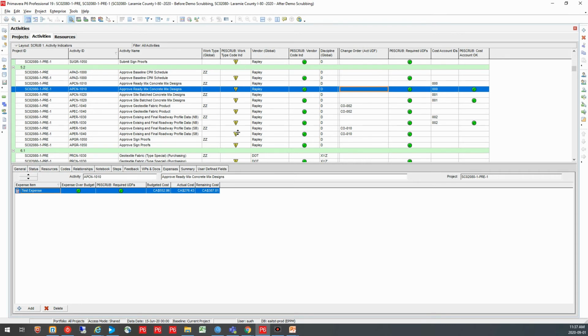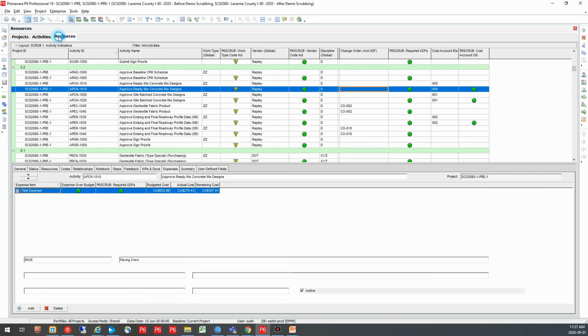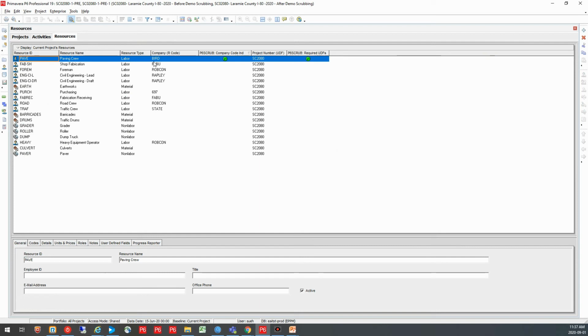Now I have both the original and the scrubbed file open, so I can see here that I have a value in my work type code that was not valid, and I chose to remove it. So it is removed in my scrubbed file. I can also see the UDFs that I was working with, as well as my cost accounts. The last place I can look is in my resources. So I've received a new resource that has the company code validated and defined like I wanted it to be, as well as a project number UDF that has been validated and is acceptable.